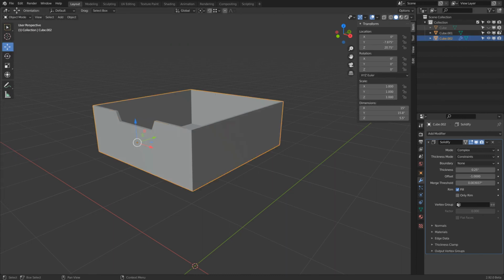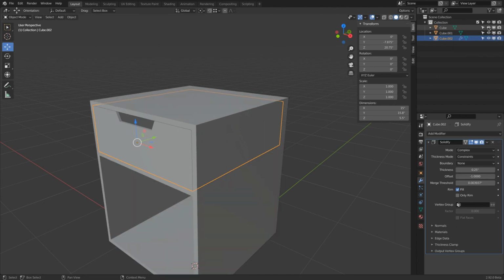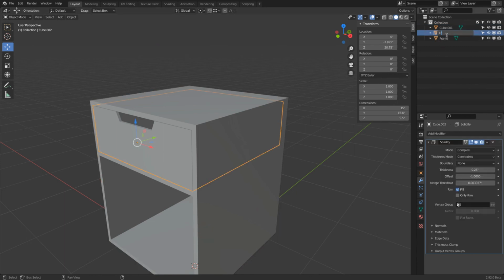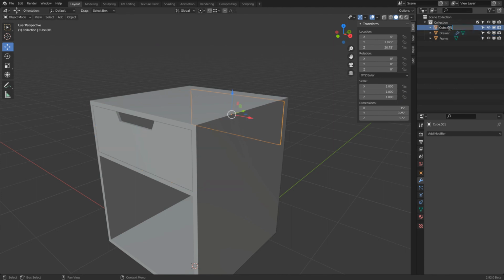Leave edit mode. Alt H is unhide, or we simply press this. We can call this frame, drawer, and maybe backplate or panel. Again, use very logical names, and this we call concept.